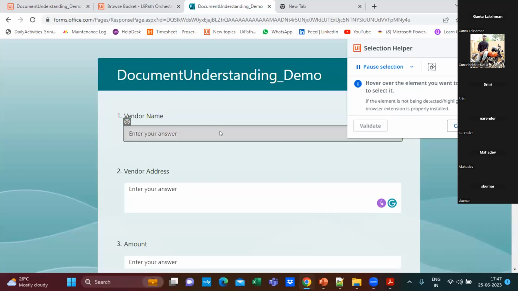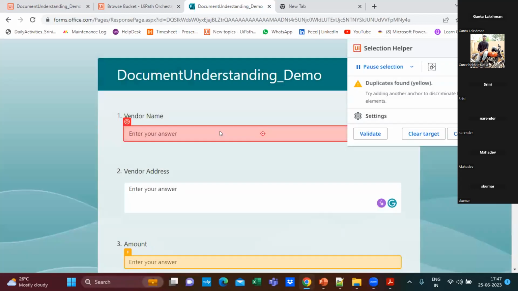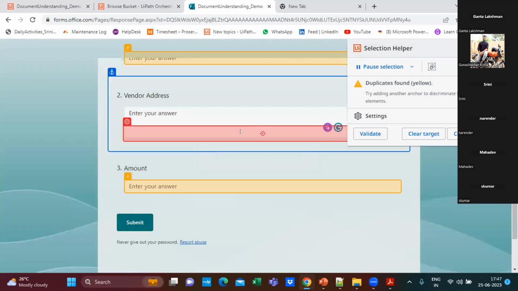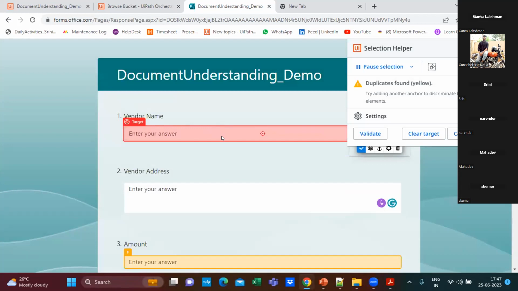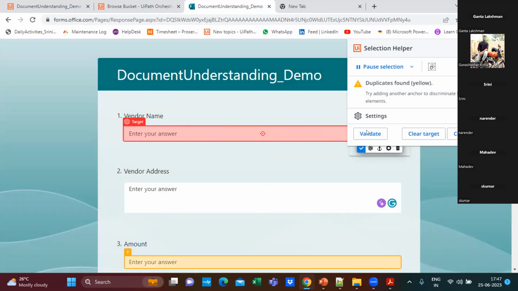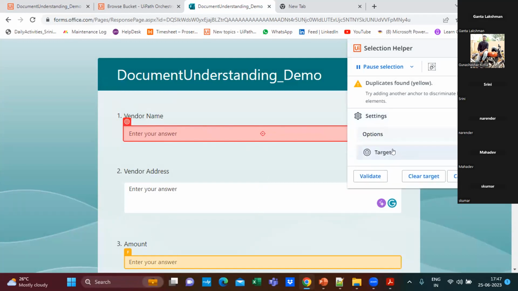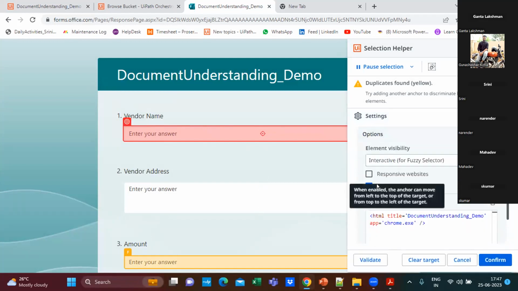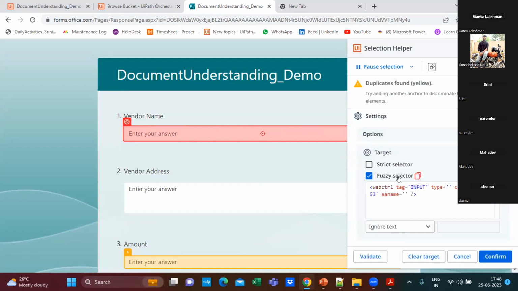So if I click on this, you might see here that everything is collected, and there is a warning saying that there are duplicate fonts, because it has another text box also. By default, it will select the fuzzy selector, but you can make it a strict selector also. But right now, with the fuzzy selector, we can make one anchor.